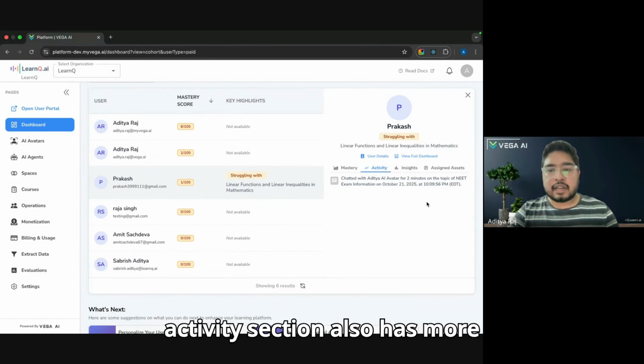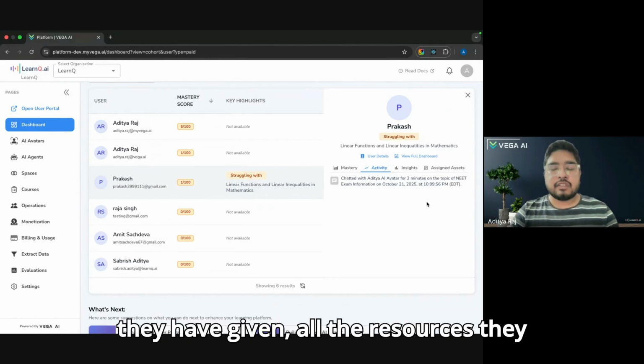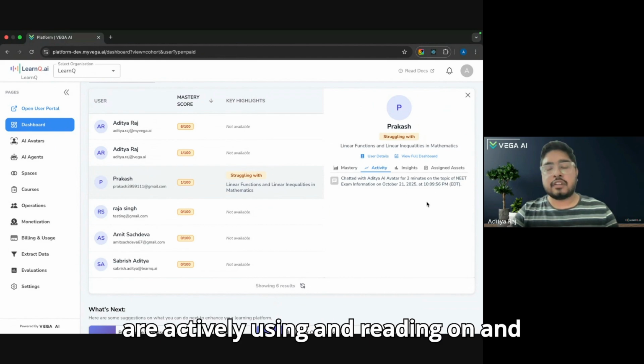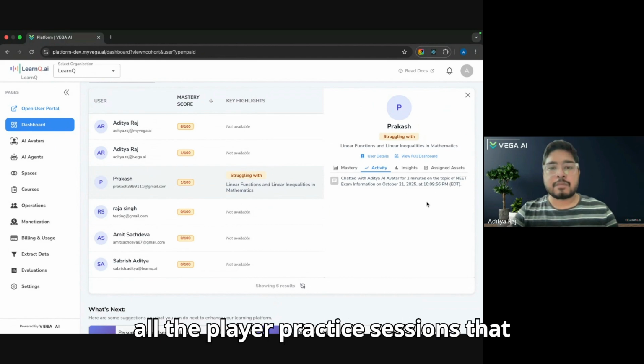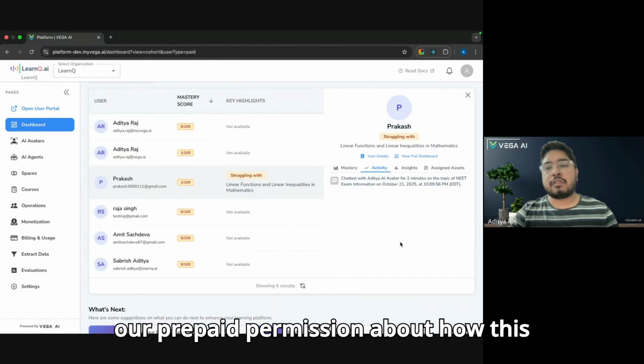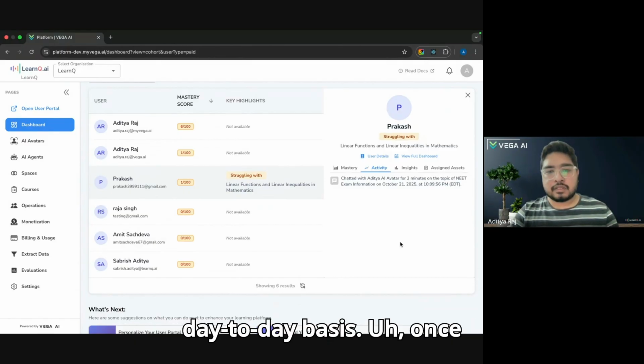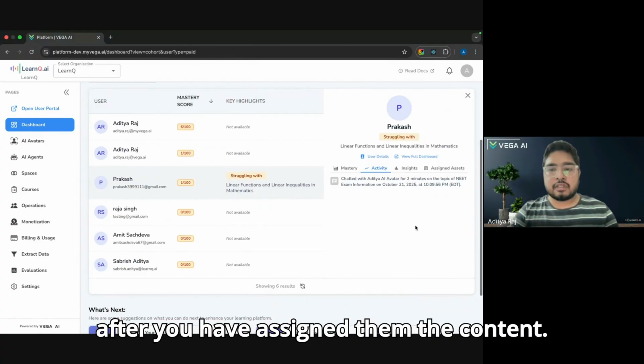And this activity section also has more information about all the tests they have given, all the resources they are actively using and reading, and all the play and practice sessions that they are actually doing. So it gives brief information about how this user is using the platform on a day-to-day basis once you have assigned them the content.